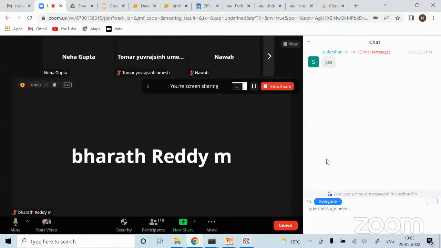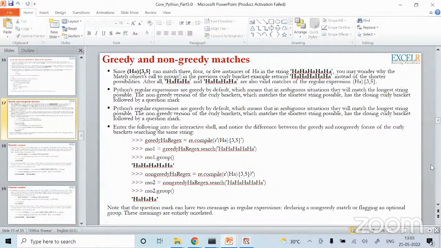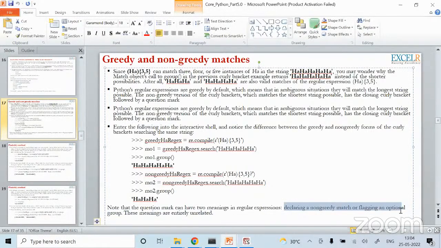Again, it depends on your use case whether you want to use it or not. If you ask me, Neha, is it needed? I will say the same thing, that it depends on your problem. If you just want to get a match and only the short string, then you use the question mark. Otherwise, you don't use it. Okay. So the question mark can have two meanings in a regular expression: declaring a non-greedy match or flagging an optional group.